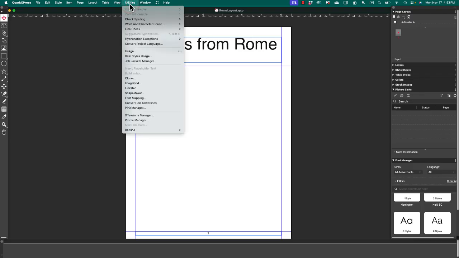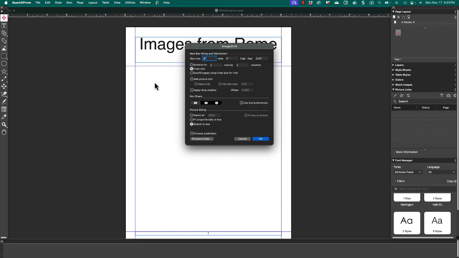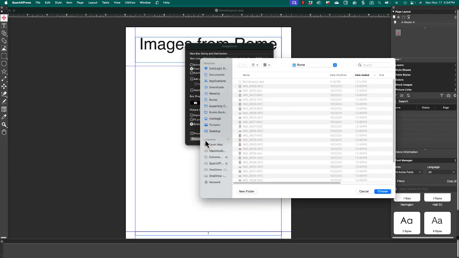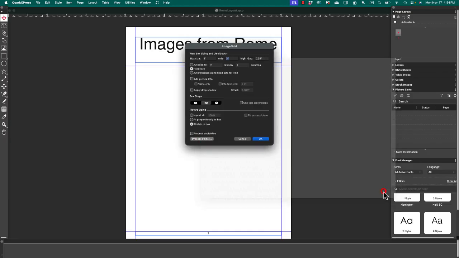Utilities, Image Grid. This time I'll change the image size to 3 by 3. Fixed size. Use a slightly different box shape. Select my process folder. Choose it.